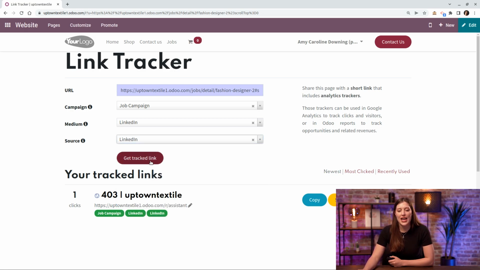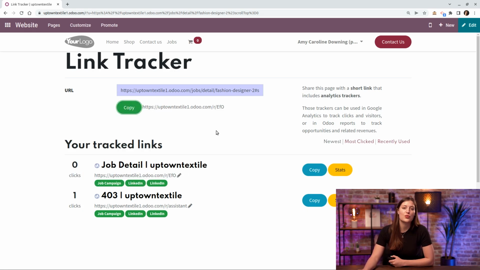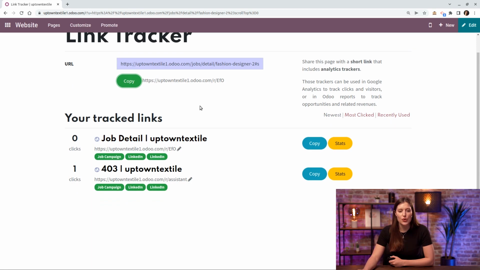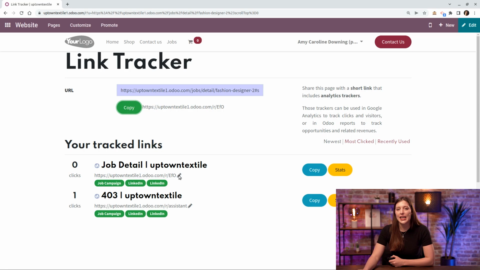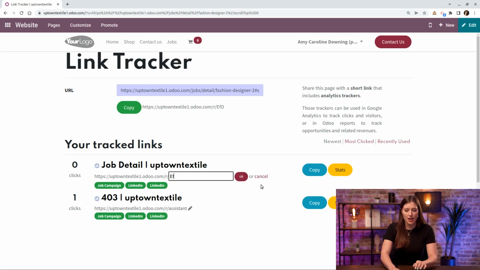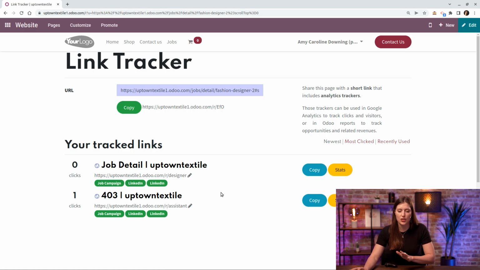And then we're going to go ahead and get a tracked link. So I'm going to click on that. Odoo will generate the link. And then we're going to scroll down here where we can have this nice view on our track links. And I can modify this URL a little bit if I would like to. So instead of EFLO, let's go ahead and say designer. Okay, I think that is a lot nicer as the URL.